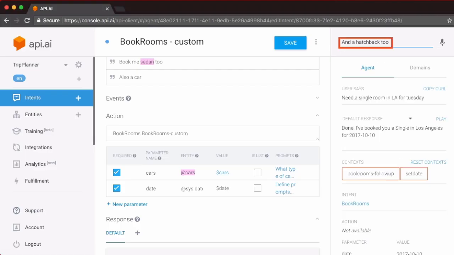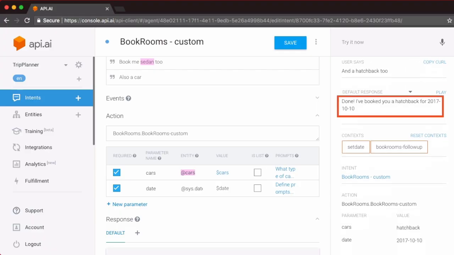This dialog is an invocation of the book car's intent, but is also a continuation of the book room's intent that we hit earlier. We preserve the context or the environment of the previous request, and a car is booked for the exact same date on which we got the room. This meaningful long running linear dialogue is made possible via the use of context.